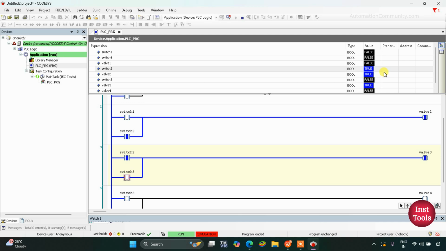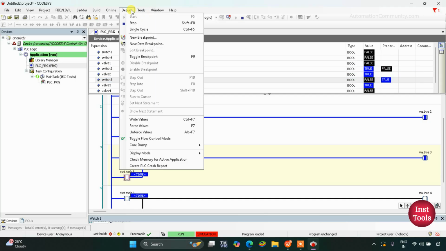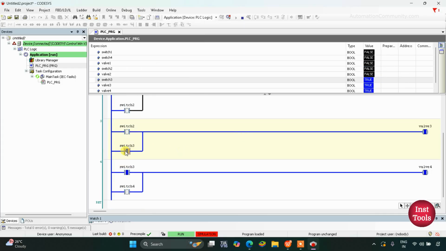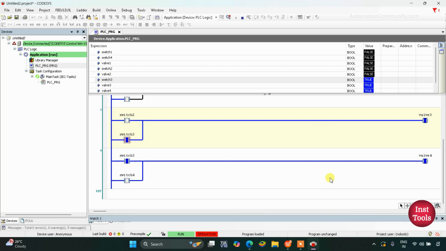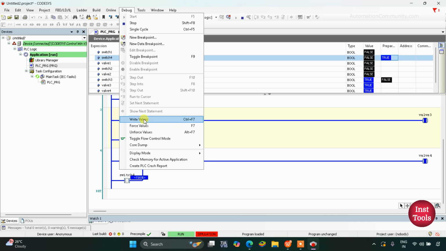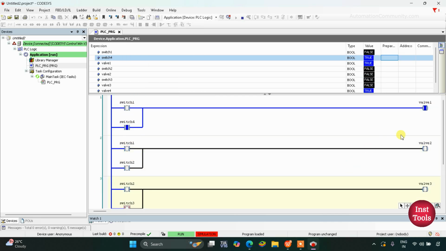Similarly, we'll turn off switch 2 and turn on switch 3. Let's debug it, write values, and you can see when switch 3 gets on, valve 3 opens, and also with that valve 4 gets opened. And similarly, we'll turn off switch 3 and turn on switch 4. What would happen? It will open valve 4 and valve 1.